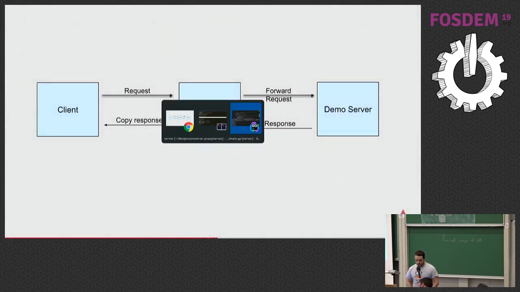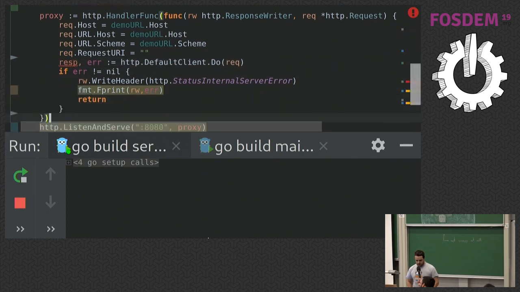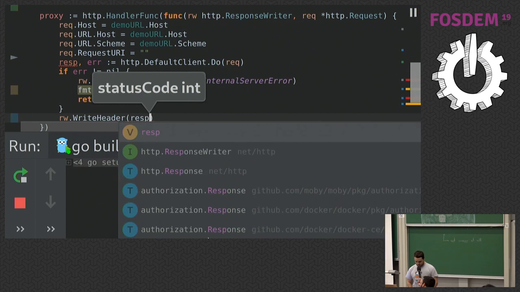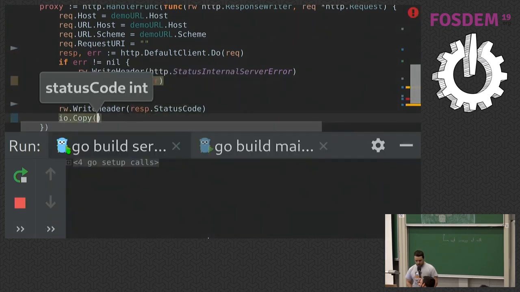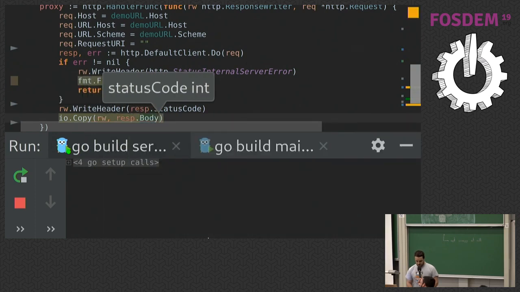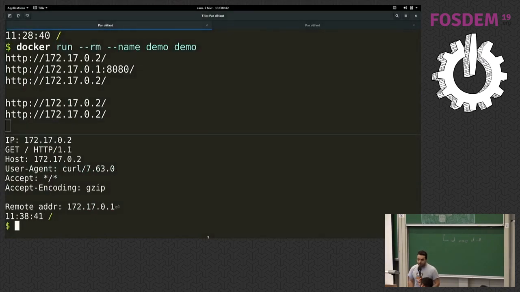But I still have no content because I need to copy the response. So we will copy the response just by writing the status code. Okay, and then we will copy just the body of the response. We restart, and then, if we try now, we have our content.